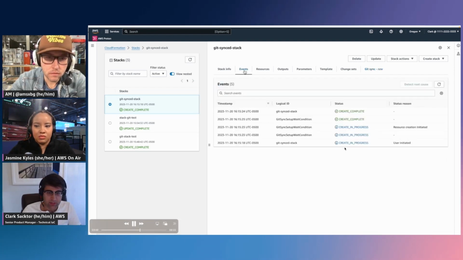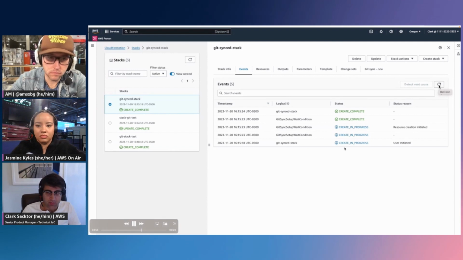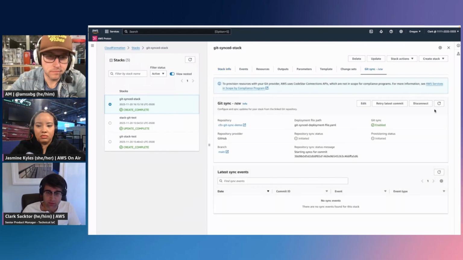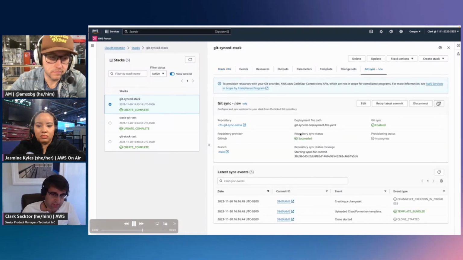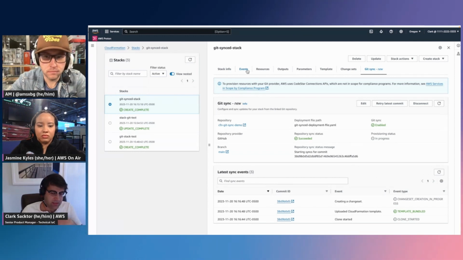So as you can see, the deployment actually hasn't happened yet. The sync is still ongoing. Let's go back and check on the sync status in a second to make sure that it's currently synced. So I'm going to refresh, and now we can see that it's successfully synced, but provisioning is still in deployment. And what we're doing here behind the scenes is just creating a change set and then executing it, and then the deployment is happening at that point.